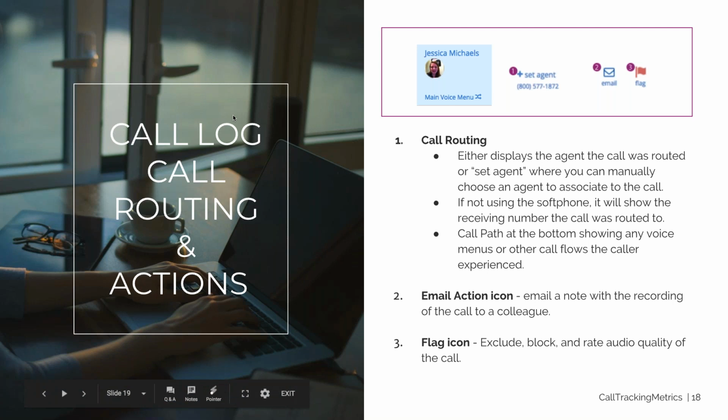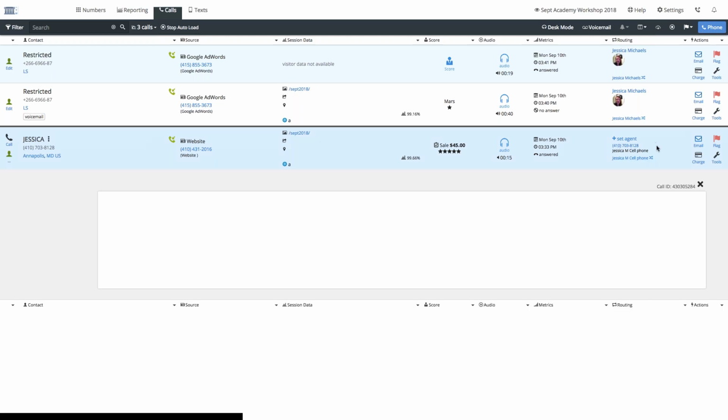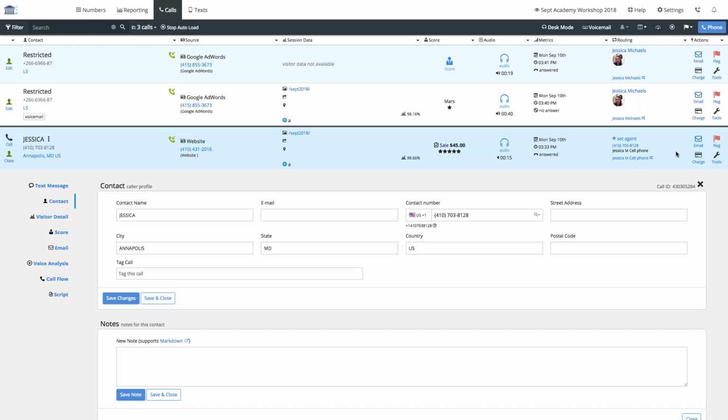All right, so up next we have the routing and actions. This is actually probably better to show inside the call log. Here we go. The routing is going to show, in the case of you routing to an agent, who it was routed to. So we can see that this was routed to me and I answered it. This one I did not. And then if you're routing to a receiving number, it's going to show you that it was set to route to my cell phone. And that is that.